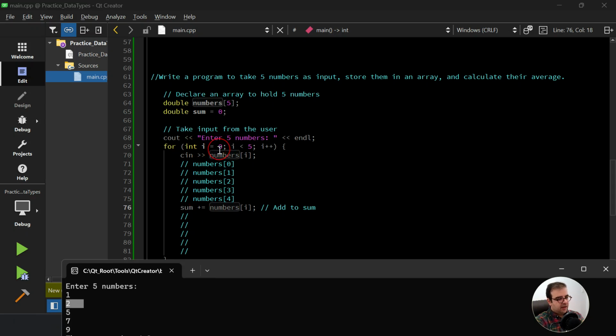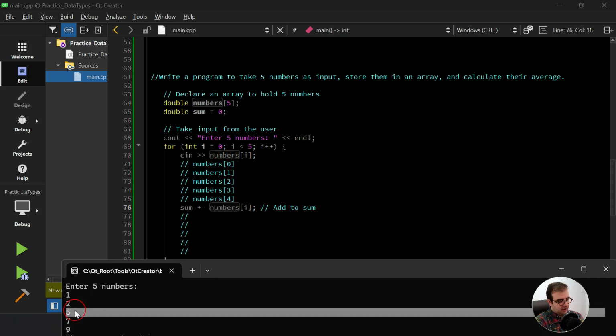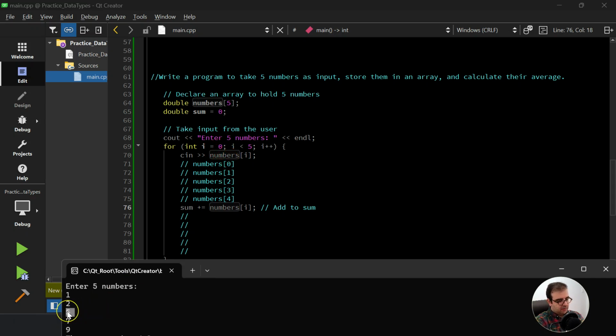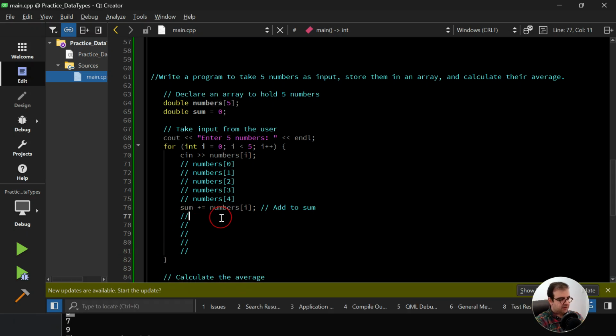Now i equals 2, and what I'm entering here, the number 5, is going to be assigned to the third element of the array numbers. And 5 is going to be added to the already existing value of the sum, which is 3, because the first time it was 1, the second time it was 3.